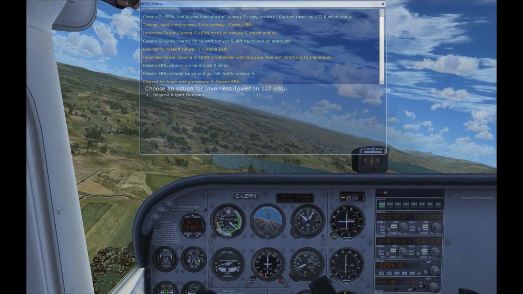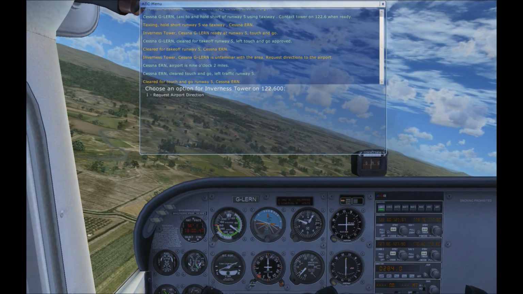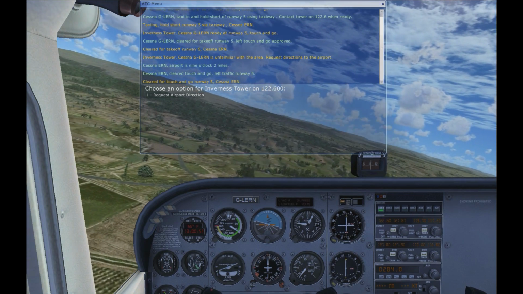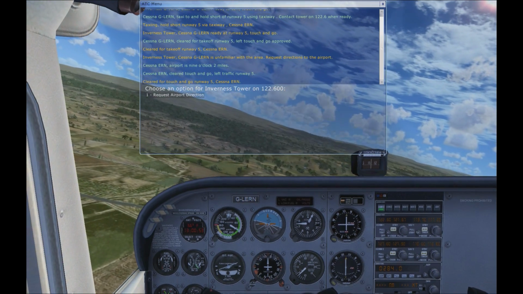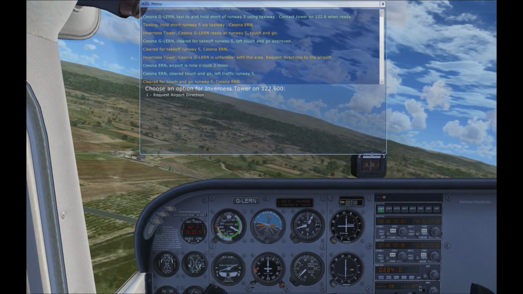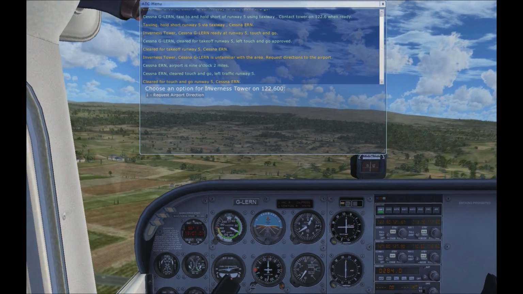So I'll try and remember my pattern. I do apologise if this is way off what I've taught in my previous video. So yeah, the focus of this video is mainly on air traffic control and how that all works.